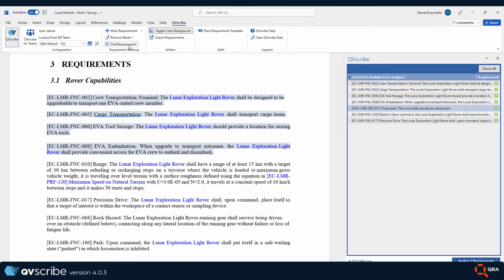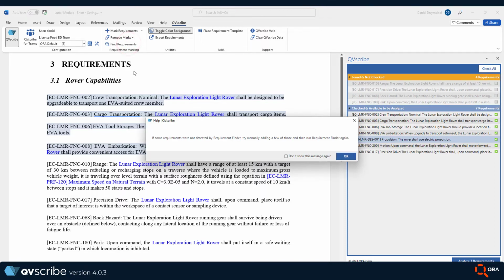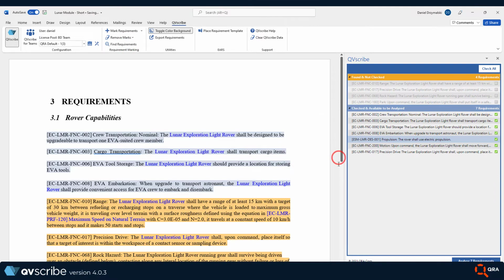Let's take a look at how the Find Requirements feature works. I have to first mark at least 4 requirements to let QVscribe know the structure of my requirements. Once those are in, simply press the Find Requirements button. You will now see your requirements selected within the QVscribe pane.